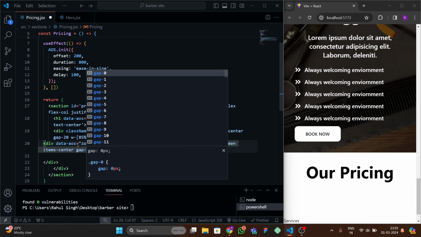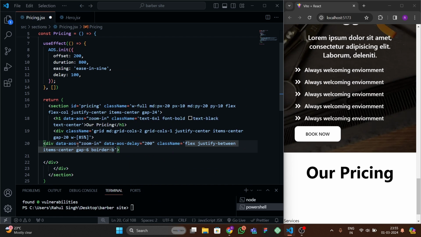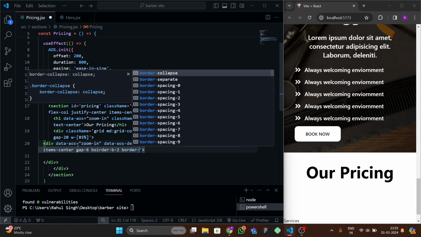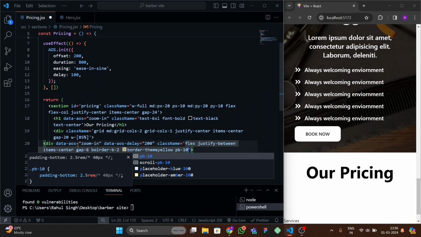items-center, gap of 6, border-b-2, border-b-2, then border would be theme-yellow, pb-10.